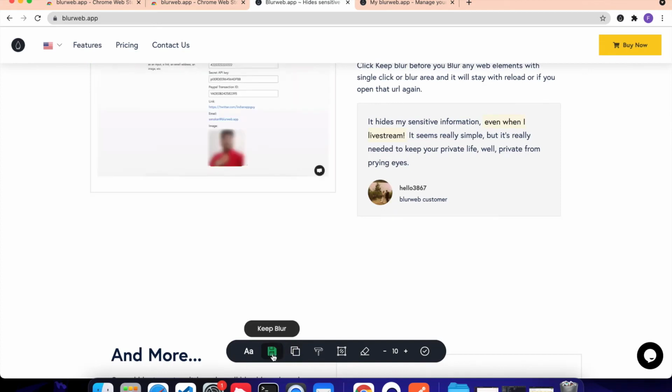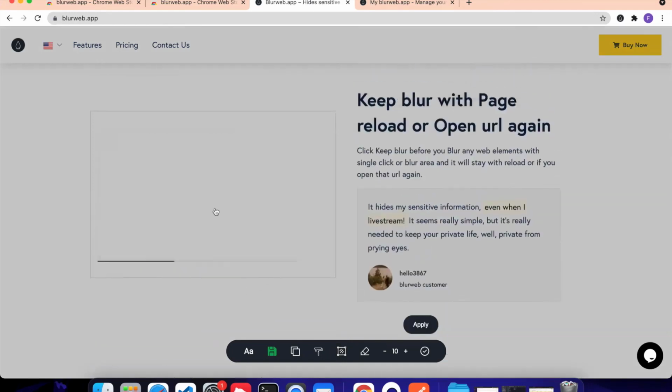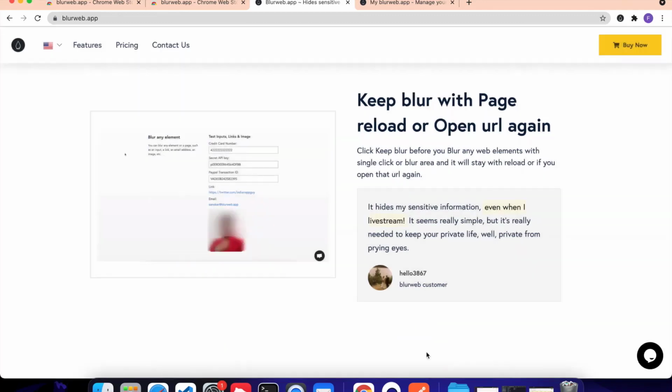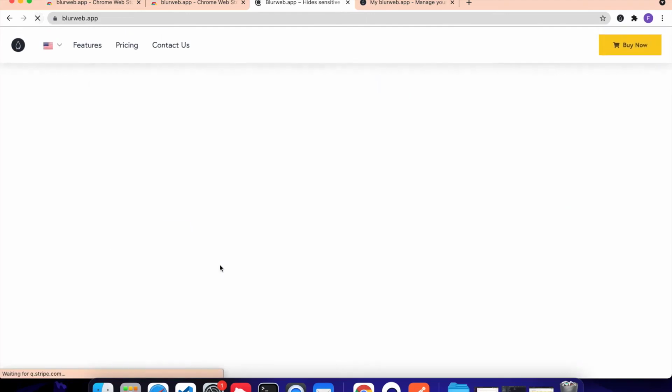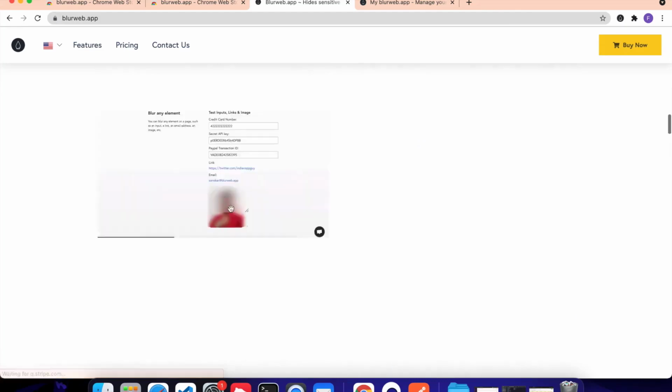So again, I'm clicking on keep blur first to keep the blur, clicking on blur area, and then I will draw this blur area around this face, click on apply, click on check, and if I reload the page, you can see it stays, right? If you scroll up and down and go back to that, it's still blurred.